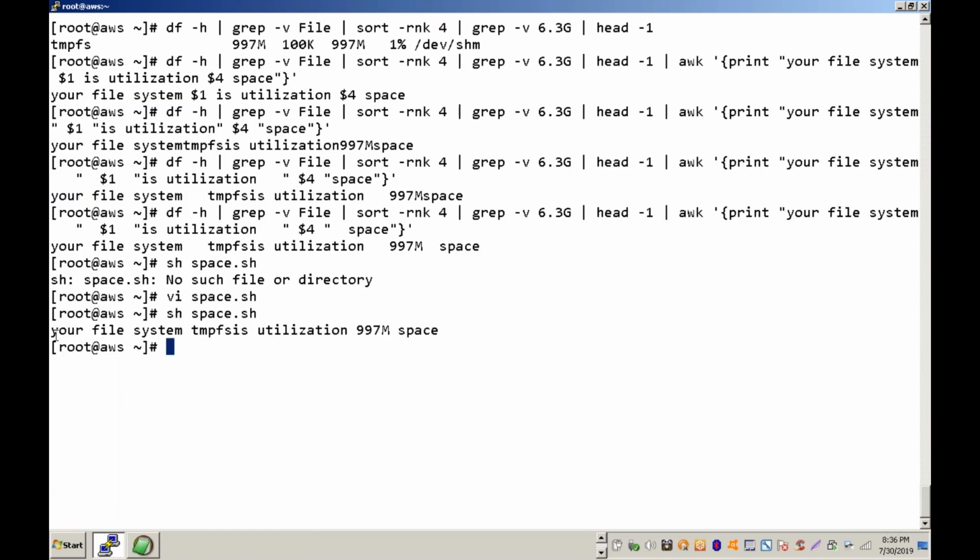Try to execute the same thing, sh space.sh. See here, your file system TMPFS has utilized 99,997 MB space. Based on the highest utilization, it will occupy the first place, and we will get that when we run the script. We can also arrange the same thing in crontab. We will see crontab tomorrow, don't think about that now.